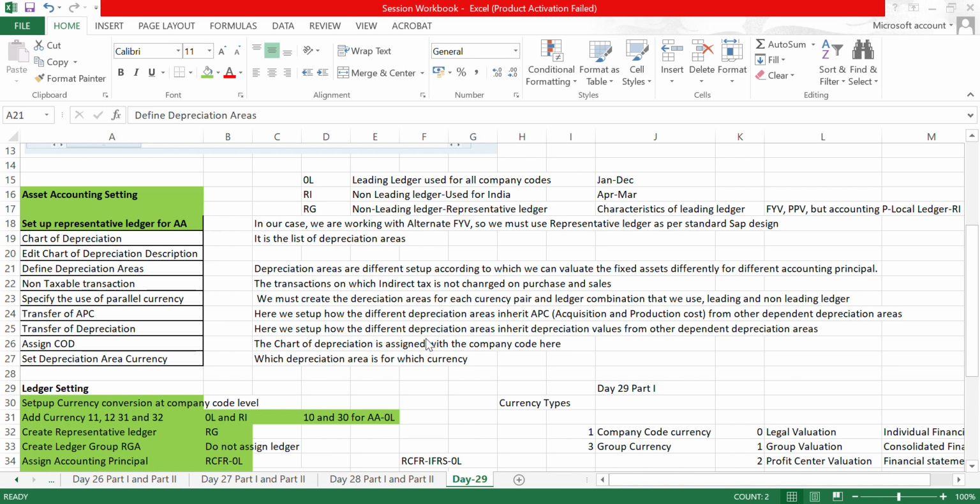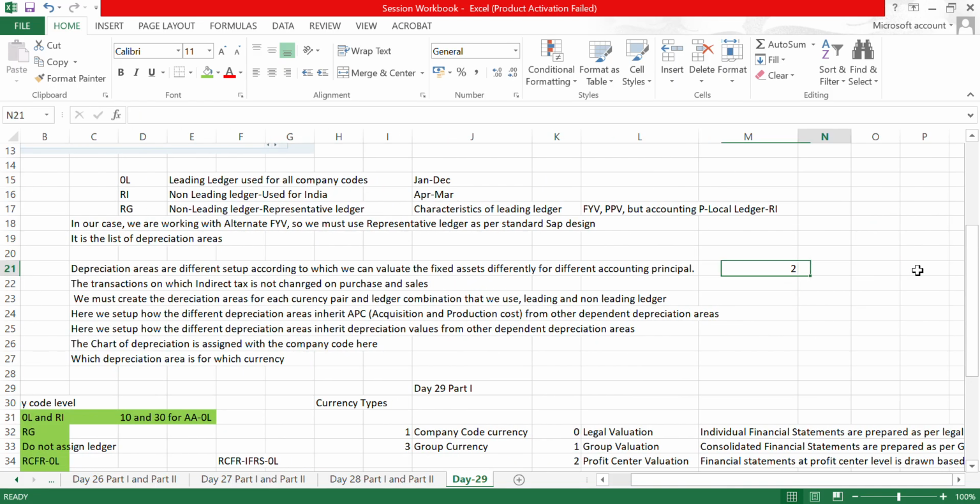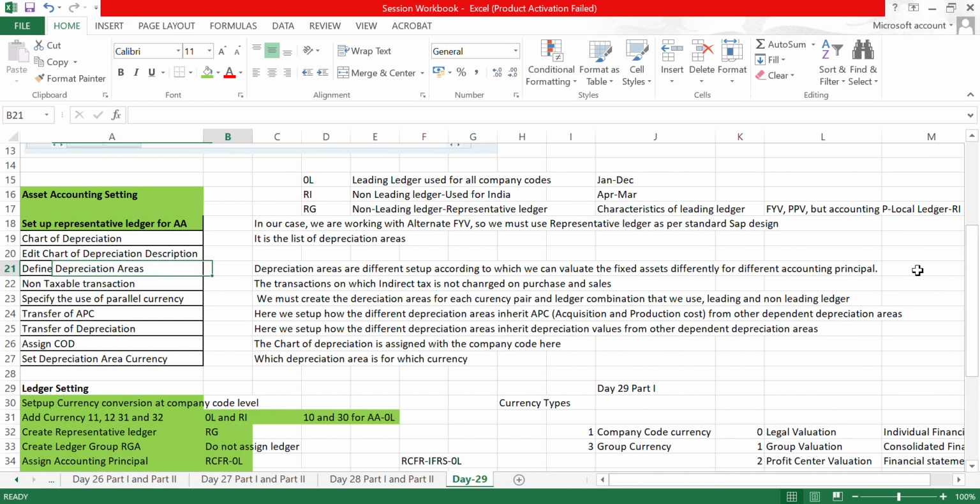In S4 HANA asset accounting, there is a standard rule to create the depreciation areas: the number of ledgers that you are using, which is 2 in our example, and the number of currencies that we use for asset accounting, which is 2. So at least 4 depreciation areas we have to create in our example. More than 4 can be created, but at least 4 is required. So this is the meaning of the depreciation area and chart of depreciation.